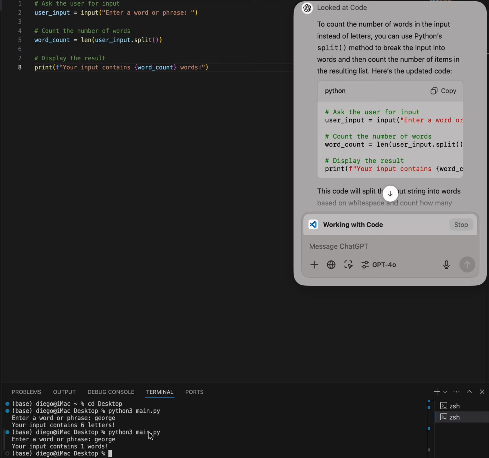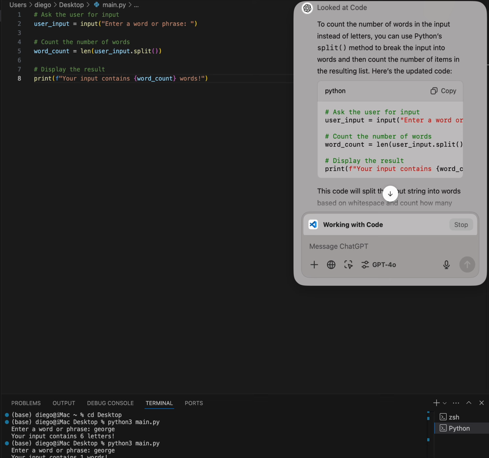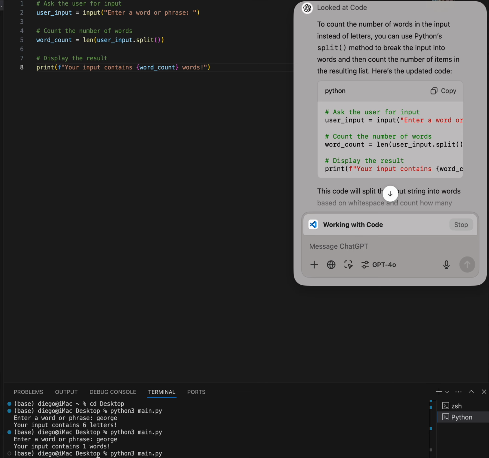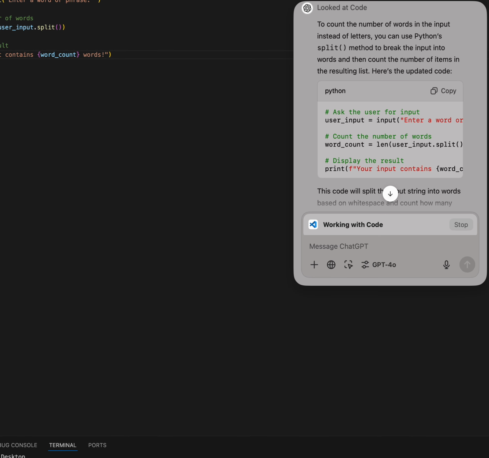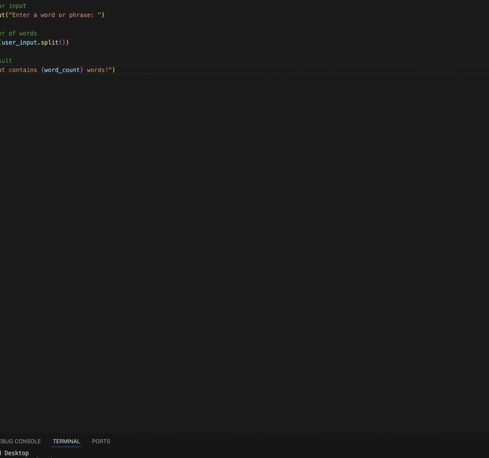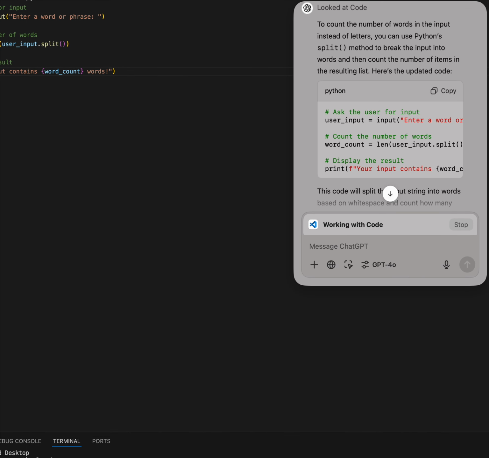We can run it again. So let's go again, Python 3 main.py. And wait, let me actually fix this terminal. Okay, bear with me. I'm just gonna make this smaller so you can see it.